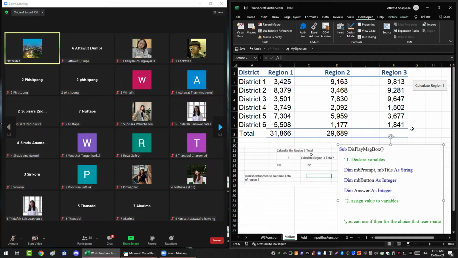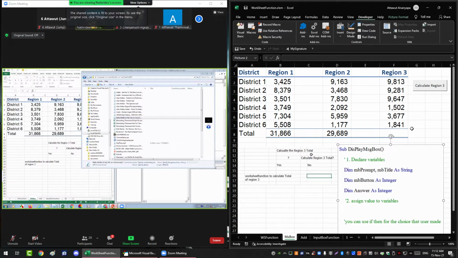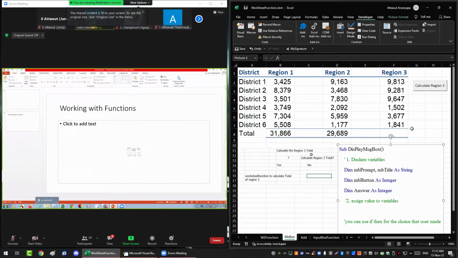Okay, so I'm going to talk about functions in VB, or in Excel. Normally, a function is a block of code. This block of code will perform a single task. For example, previously we used For Each to calculate the total: for each cell in this array and so on, and then we calculate the total.